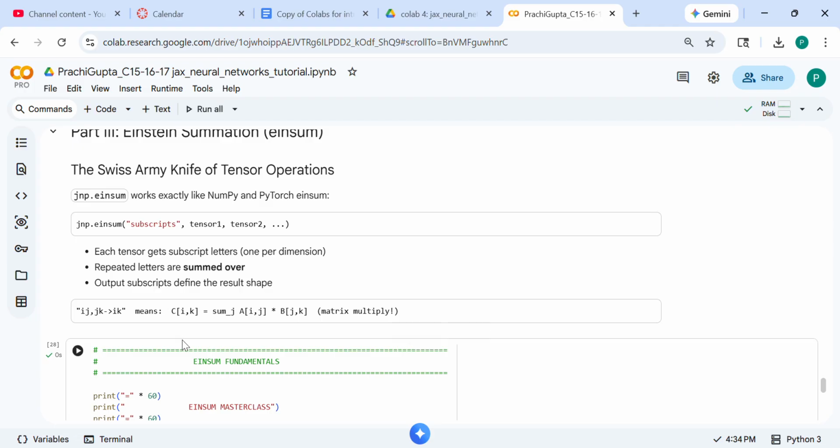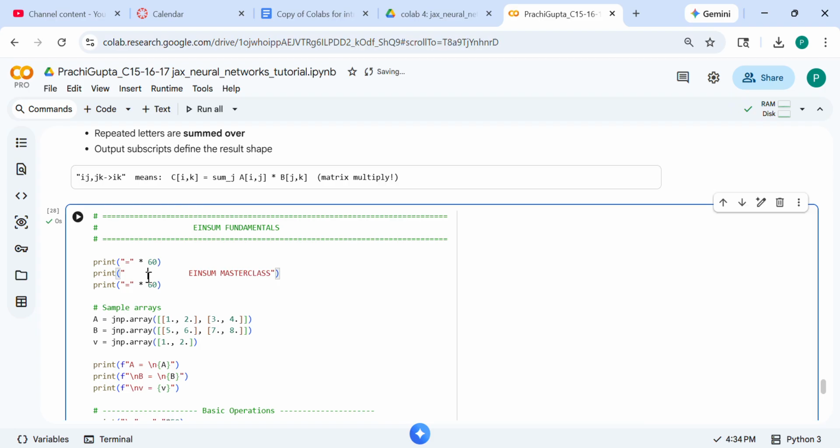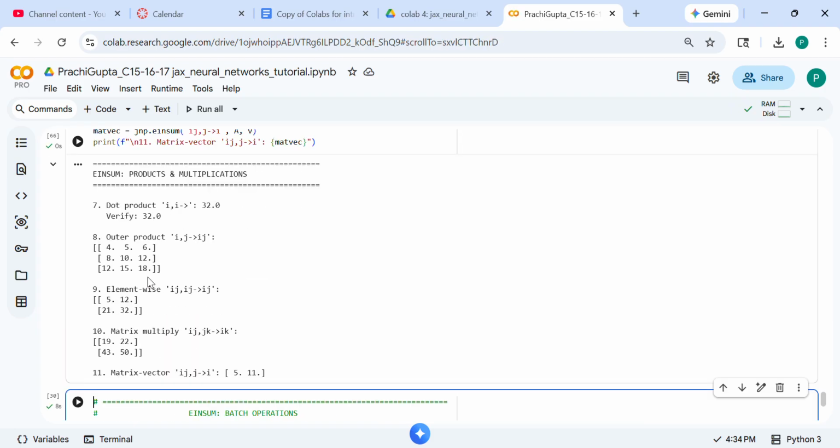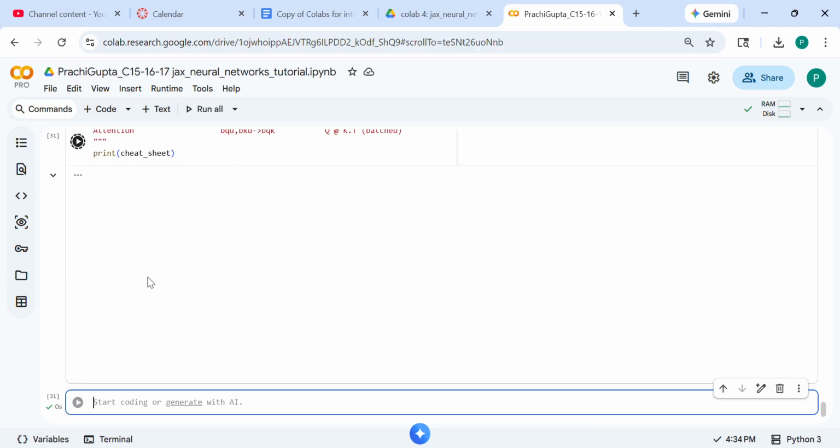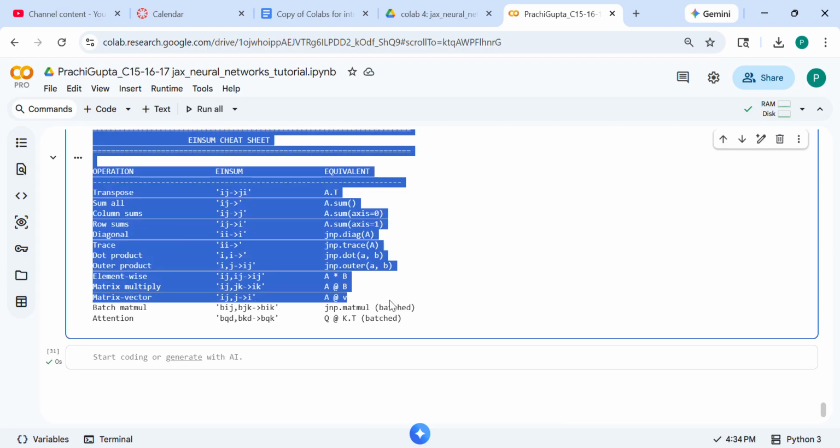Once that is done, we will see Einstein summation. This cell demonstrates how einsum can perform everything from a simple transpose to the complex attention mechanism used in transformers. We have already seen the Einstein fundamentals in Colab 4, so I'm just moving ahead with the Einstein cheat sheet.